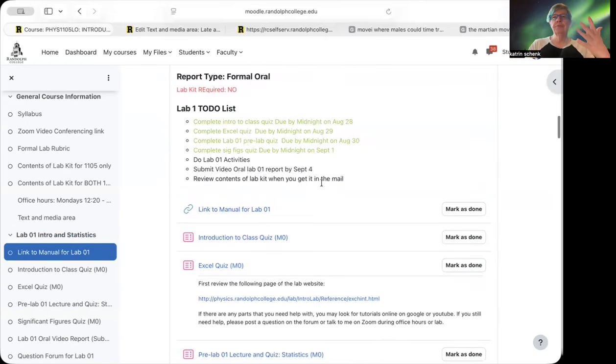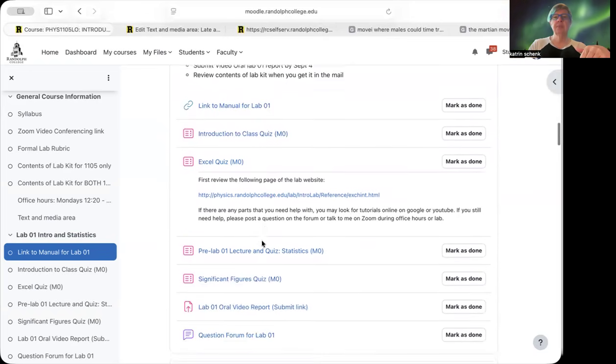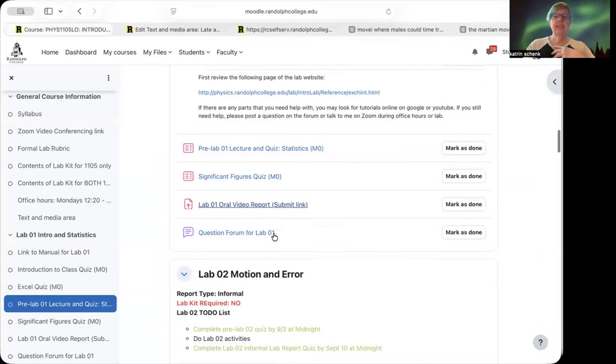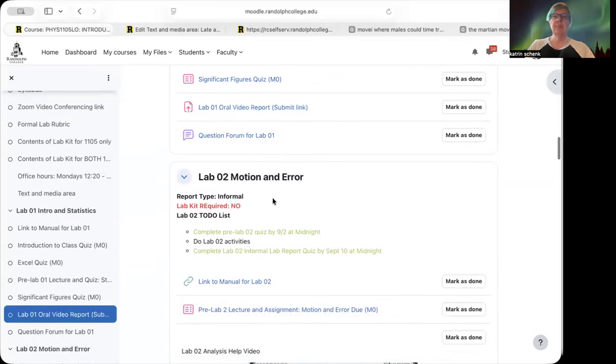But this is where you can find all the things you need. There's a link to the lab manual. There's this introduction to class quiz that's due on Friday, etc. Okay. And then for lab one, you make a video and submit the link to the video to me in this area here. Let's take a look at a more typical week, which is lab two.